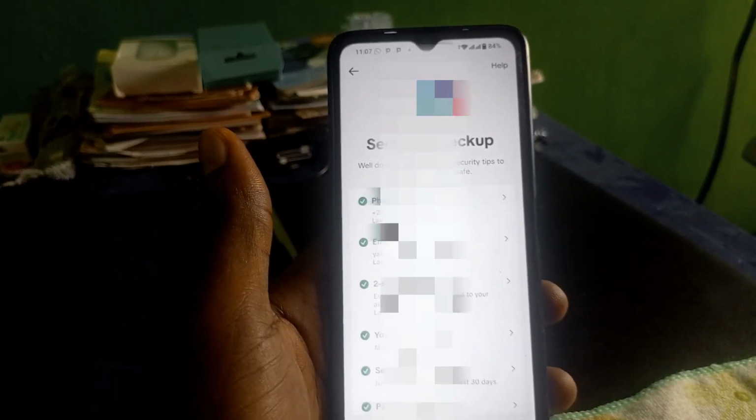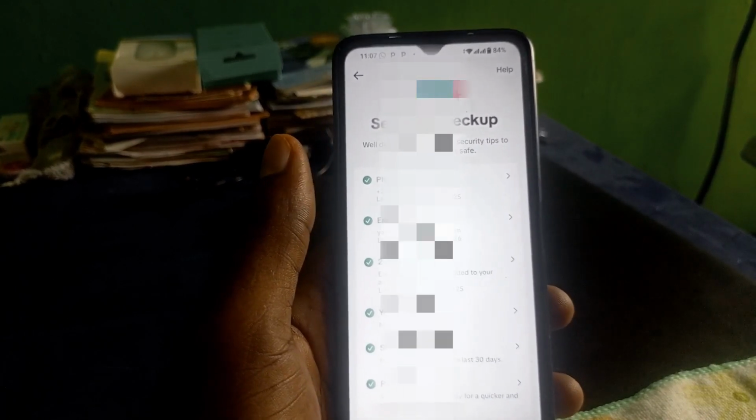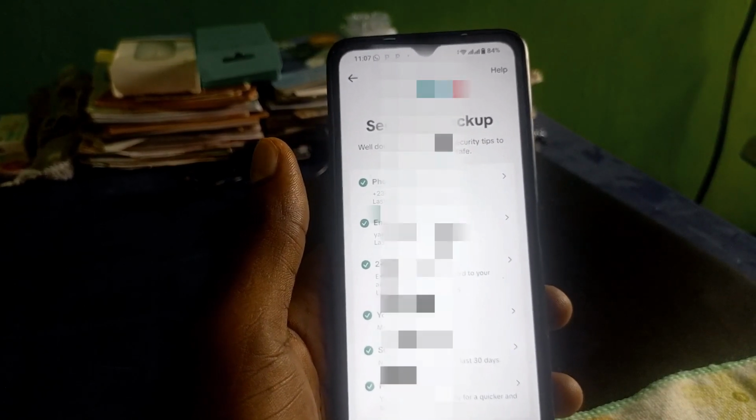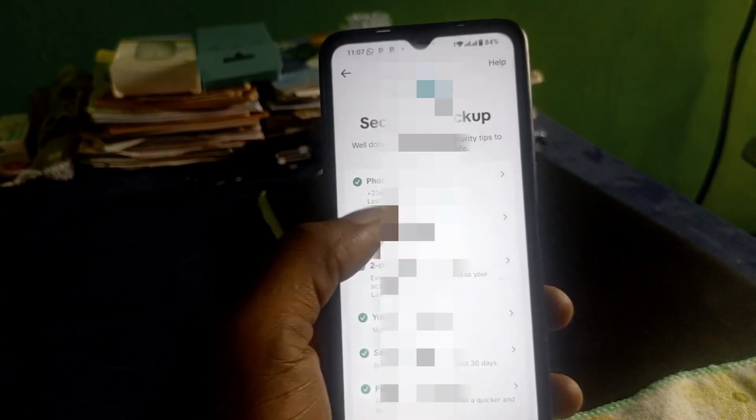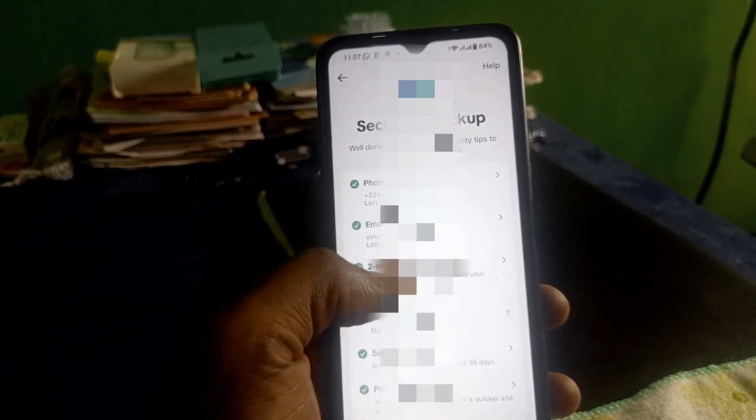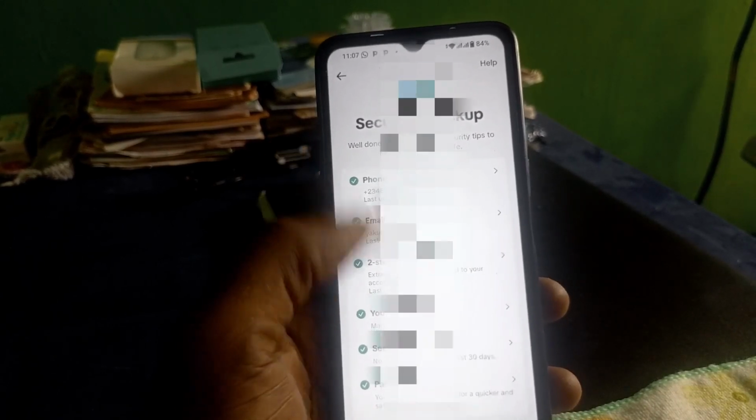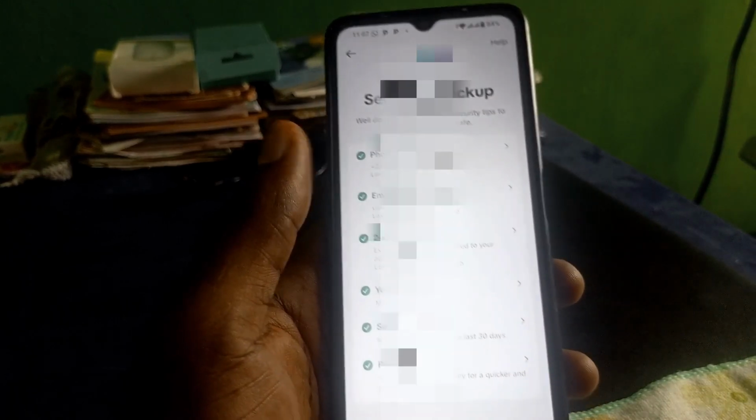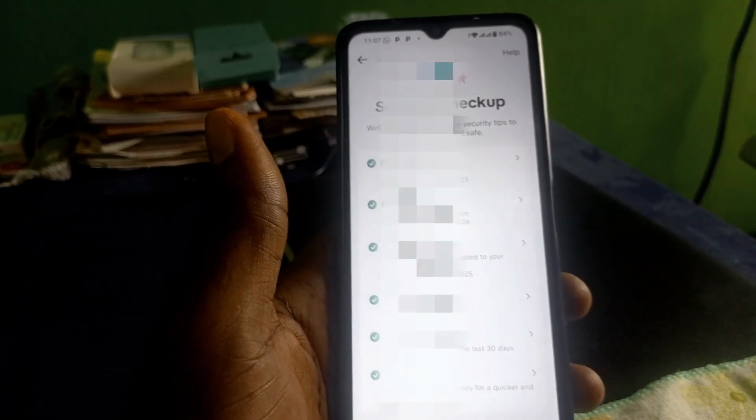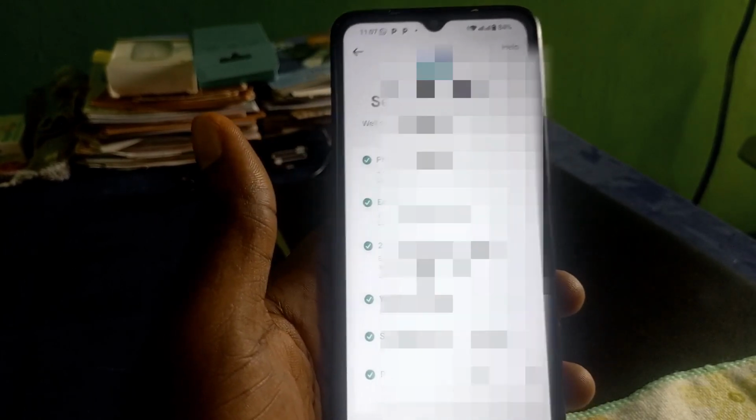Just like so. Under the security checkup right here, these are the 6 ways to secure your TikTok account right now, as at the time of making this video. First and foremost, make sure your phone number is updated, your email account is updated, you enable your 2-step verification, and likewise, you always check your devices for login and security activity, and passkey is enabled on your TikTok account. With these 6 methods, your account will be fully safe and secure.